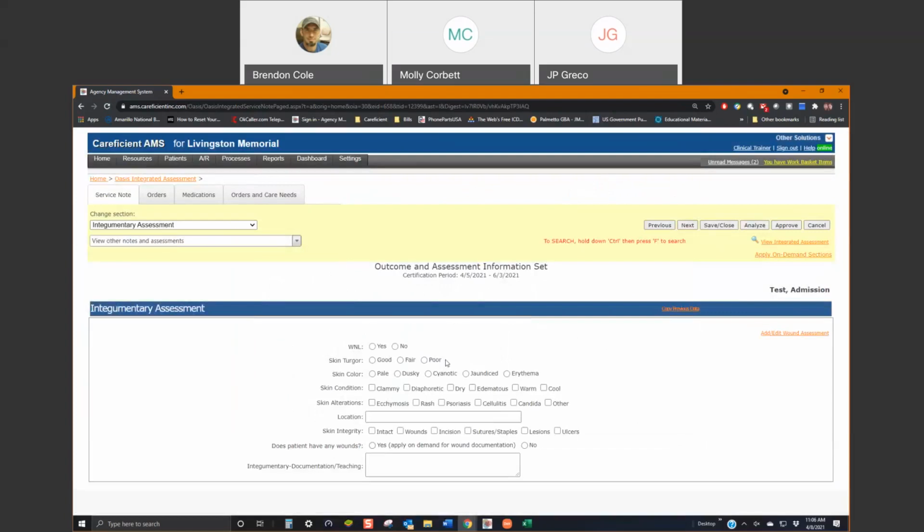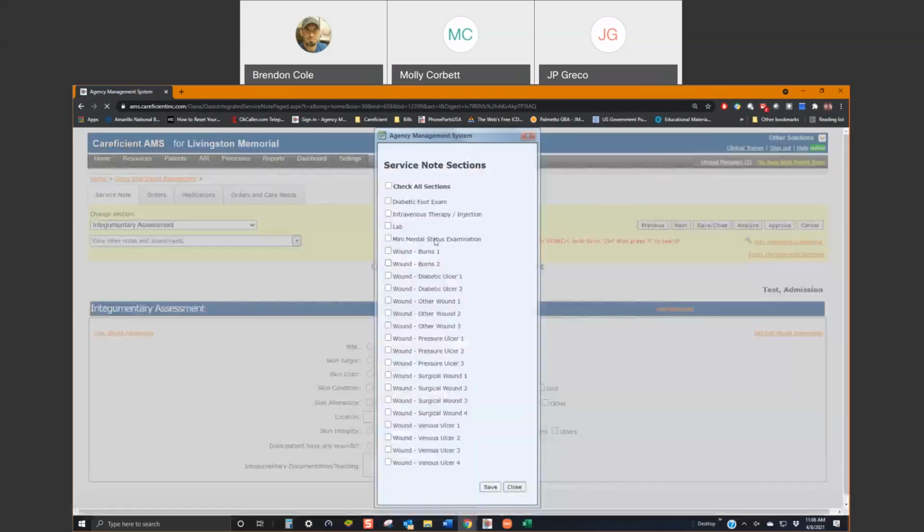When you do have wounds, we do strip out the wound sections and we put them in what we call apply on demand. Up here in the top, or kind of the top right, you have this link that says apply on demand sections. If you click on that, you're going to get a pop-up window of all of the apply on demand sections, and these may change in the future, but you will have all of your wound documentation in here as well. You do have diabetic foot exams, IV, lab, mini mental status is in there as on demand now, but all your wounds are going to be down in here.